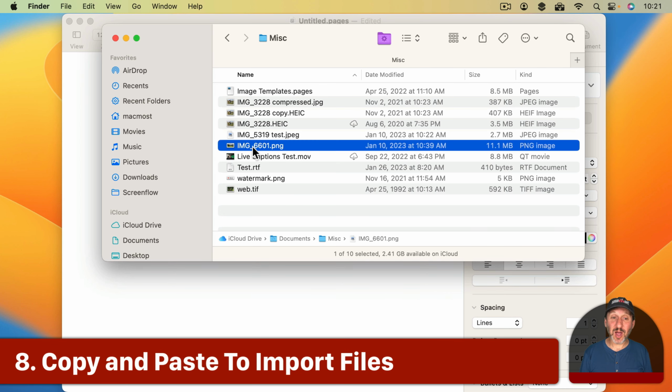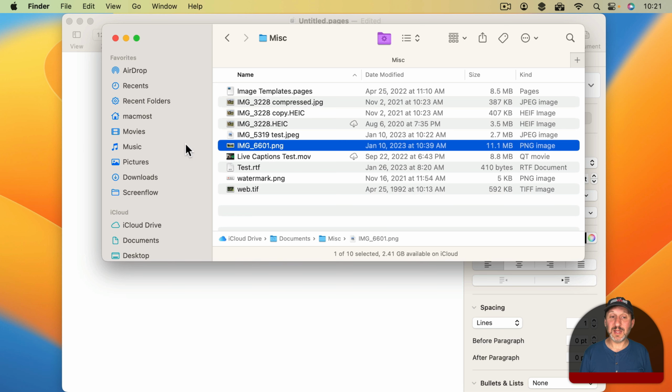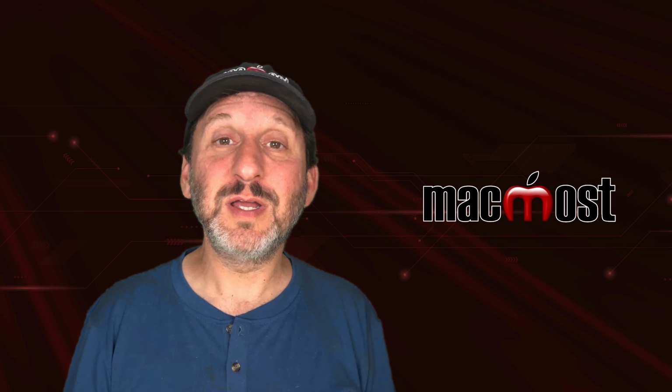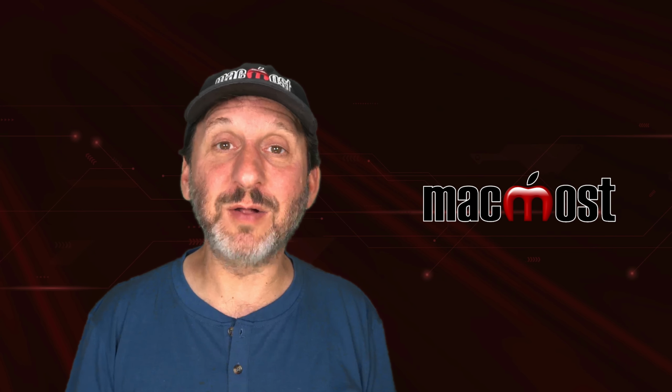Now if you just copy the file, in many cases, like in the case of this image here, you can actually then go and paste the file into a document like in Pages, and it will actually import the image. It's just another way to do a file import.